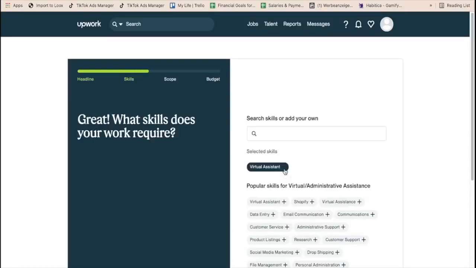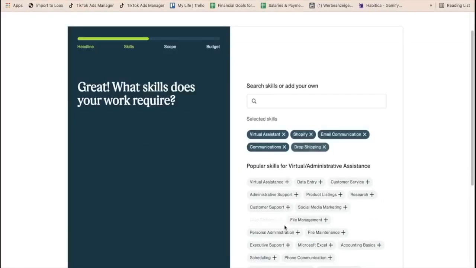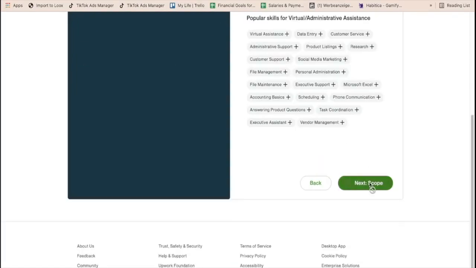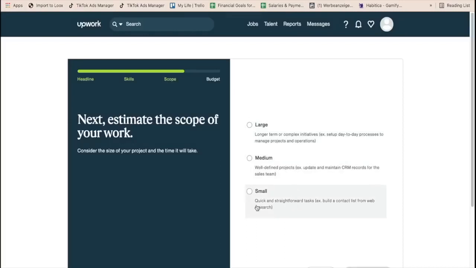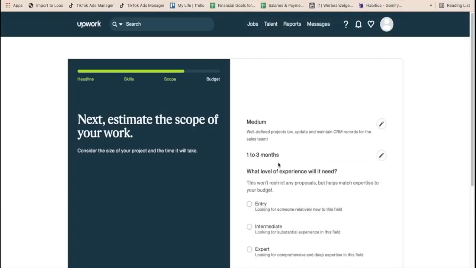Then here, what are the skills that we are looking for? Here you can click virtual assistant, you can click Shopify, email communication, customer service. Ping is nice if they have it. We type in order fulfillment, because those are the main two things that I want to outsource in the beginning, my customer support and order fulfillment. It depends how much time you want to invest. Here I always choose medium, and for how long will your work take, we start with 1 to 3 months just to see how the quality of our virtual assistant is.